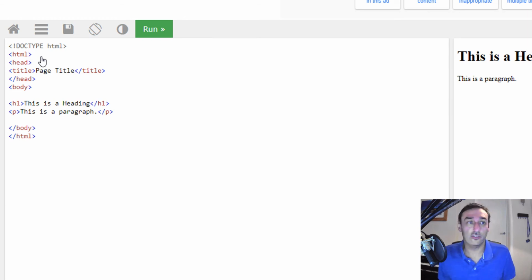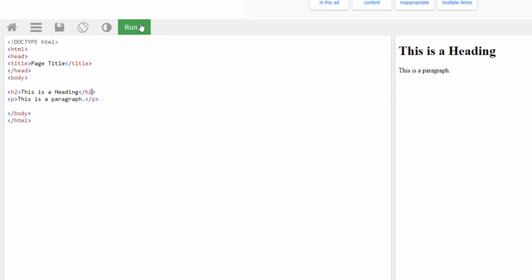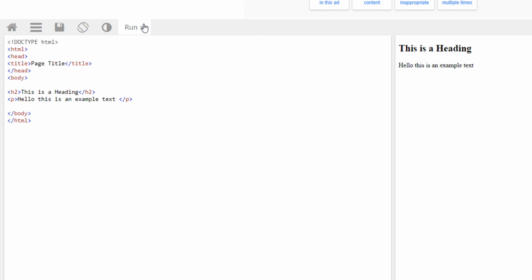H1 is what we call a heading tag. There are H1, H2, H3, H4. So we say this is our heading and we close it. To demonstrate how it changes, if I do a heading 2, it's slightly smaller than a heading 1. Run it, and you'll notice that the heading is a bit smaller. P stands for paragraph, so we've got an open P and a closing P. If I type in some example text, hello, this is an example text, and run it, you will see that it comes up on the page. So that is a very basic HTML document. In the next bit, I'm going to show you how we create our own in Notepad, save it to a file, and open it in a browser.